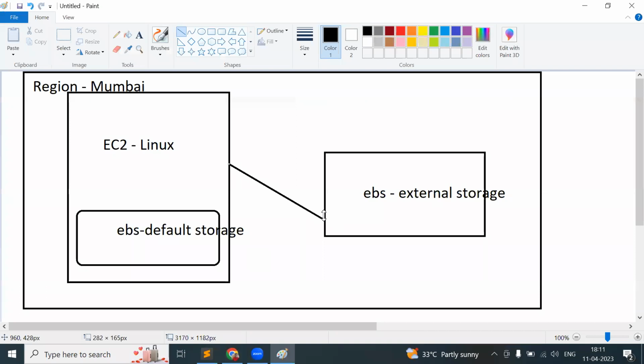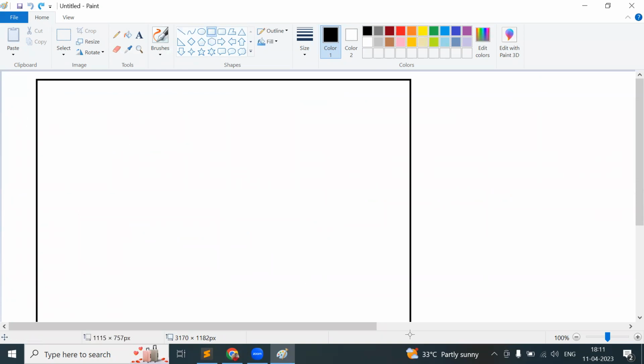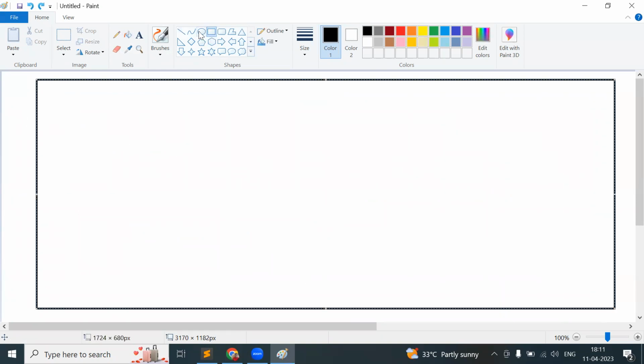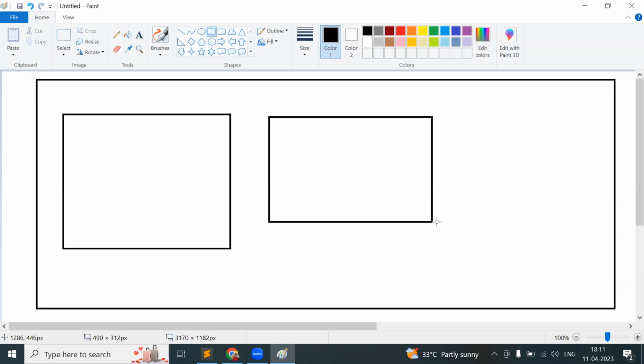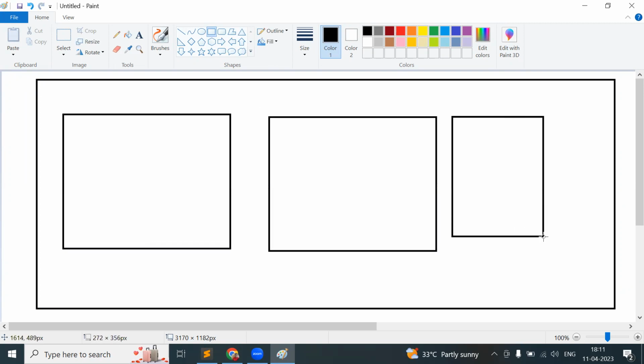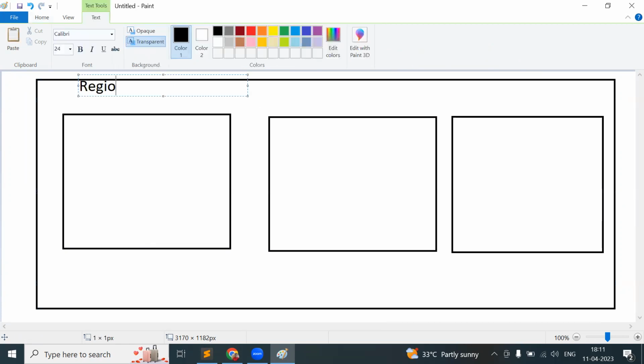So what is the thing? I will explain again. Maybe this is my region, the Mumbai region. Under the Mumbai region, there are three availability zones. This is availability zone 1, this is availability zone 2, and this is availability zone 3.